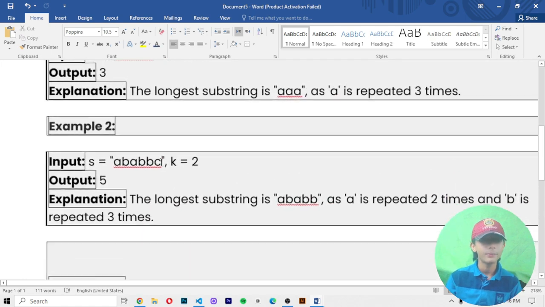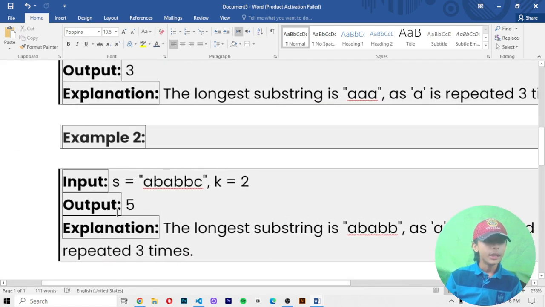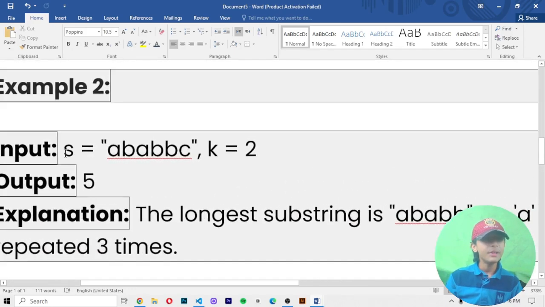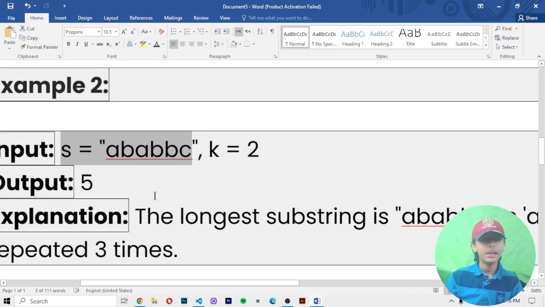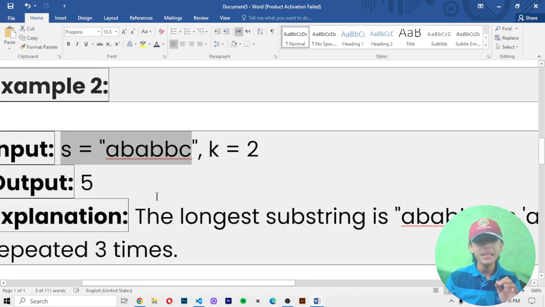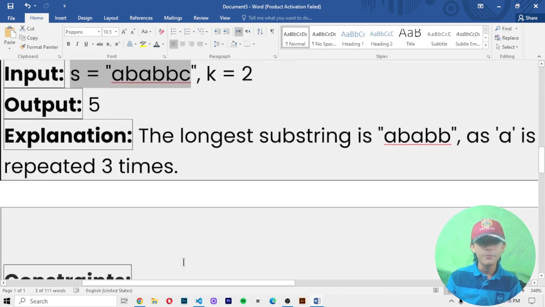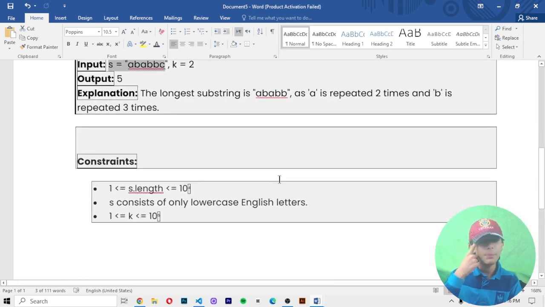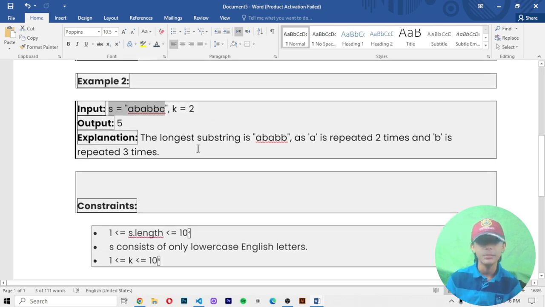Let's move to example 2. Here the string s is a, b, c, and so on, with k equals 2. It gives the output 5. Why? Because the longest substring is the a's and b's, as a is repeated 2 times and b is repeated 3 times.